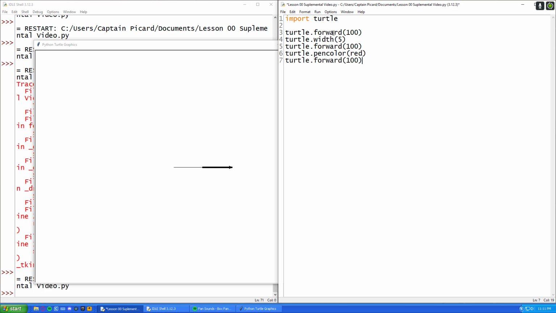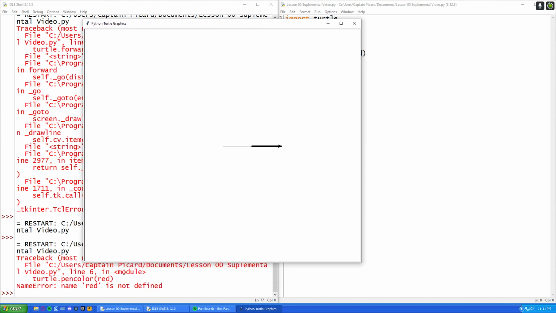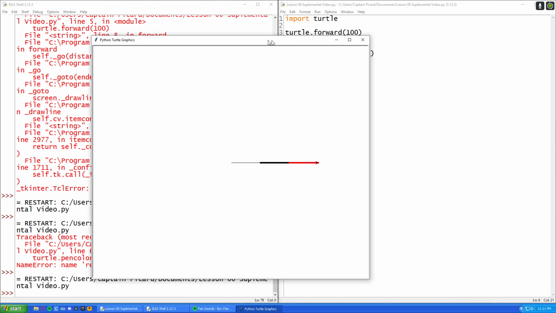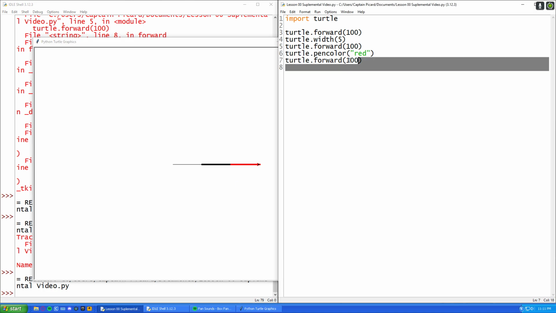So I'm telling it, go forward 100, change the thickness to 5, go forward 100 again, change the color to red, and go forward again. Okay, save, run this. And it's going to freak out at me. It says name red not defined. If I put 2 quotation marks, just like this, around the color red, we're going to see that this is going to work now, okay? And there we have it. So I have a line that started at thickness of 1, went to thickness of 5, and then changed our color to red.